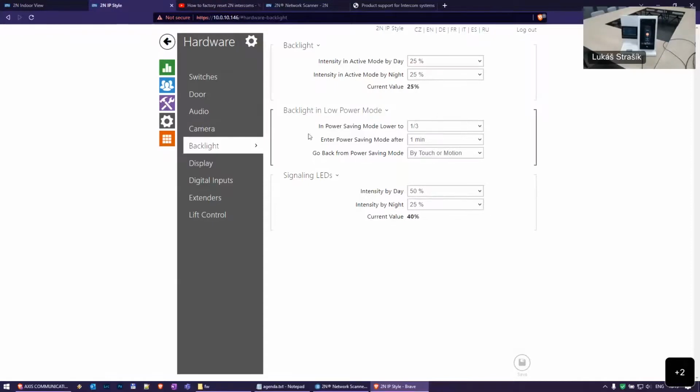And you've also got these idle or low power modes, which means if the device has been inactive for, let's say, a minute, the backlight will turn down from those 25% to 1/3 of that. And to wake it up from this power saving mode, you can do it either by touch or motion, or just touch, depending on the type of the device, obviously, because if it doesn't have a touch screen, then it will only work with motion. But most of the time, our display devices also have a touch screen.